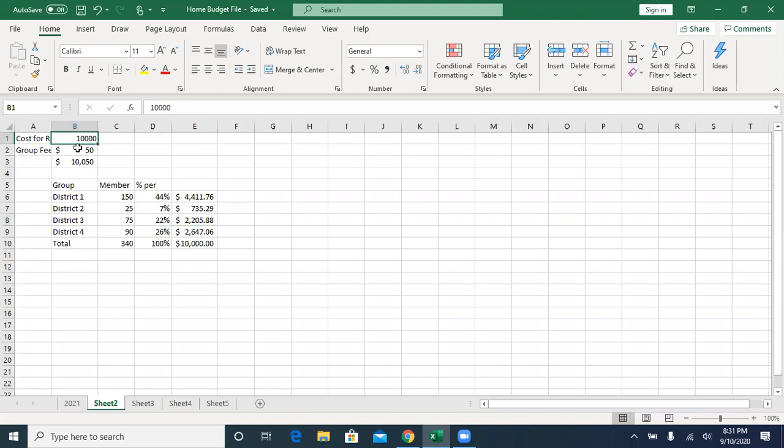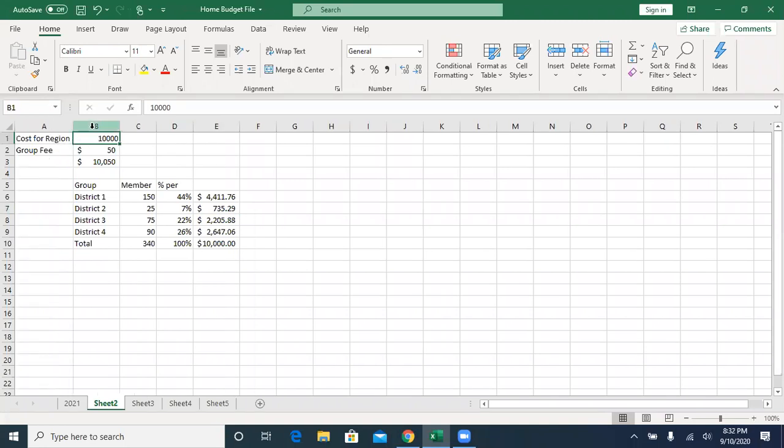The beauty of that: say the cost for the region is really $1,500. Watch the percentages after I hit the enter key. The percentage will stay the same because it's still to the group, but the cost went up because it's all tied into grabbing this percent of that number.